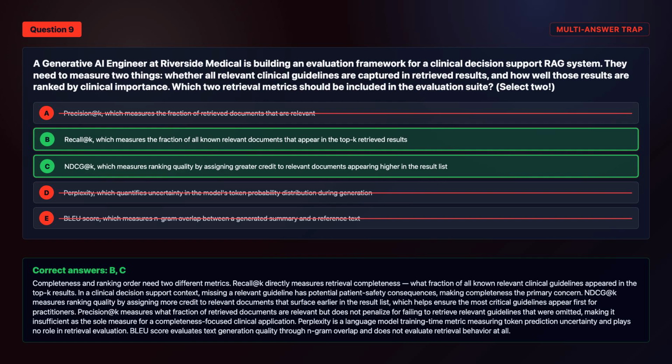NDCG@10 measures ranking quality by assigning more credit to relevant documents that surface earlier in the result list, which helps ensure the most critical guidelines appear first for practitioners. Precision@10 measures what fraction of retrieved documents are relevant, but does not penalize for failing to retrieve relevant guidelines that were omitted, making it insufficient as the sole measure for a completeness-focused clinical application.